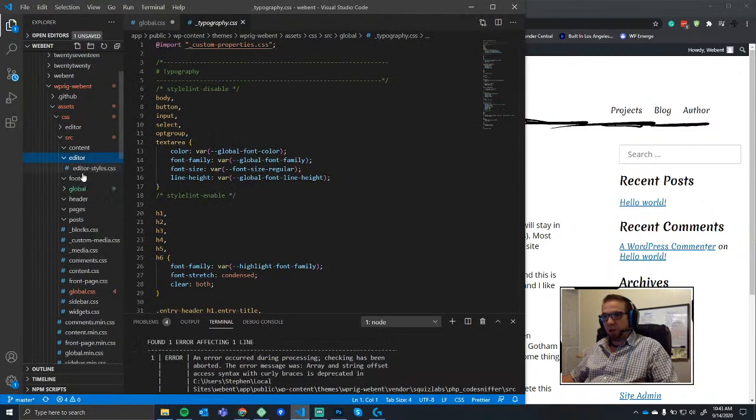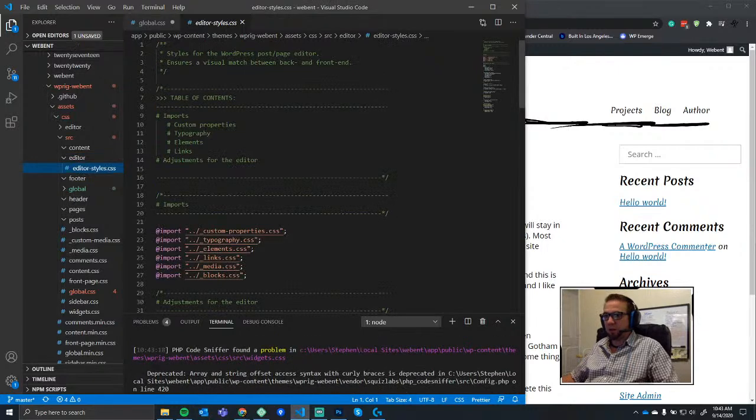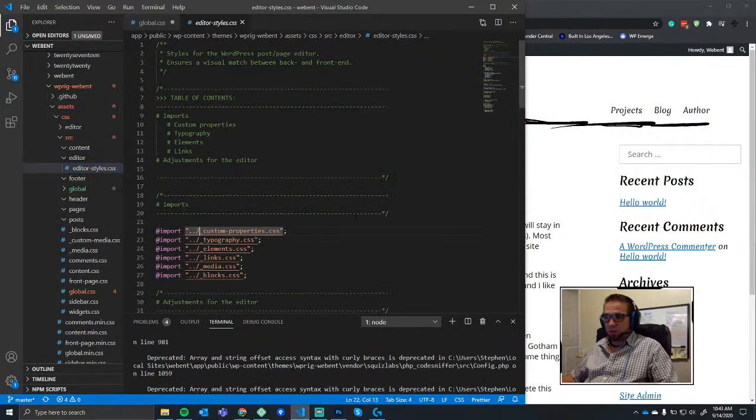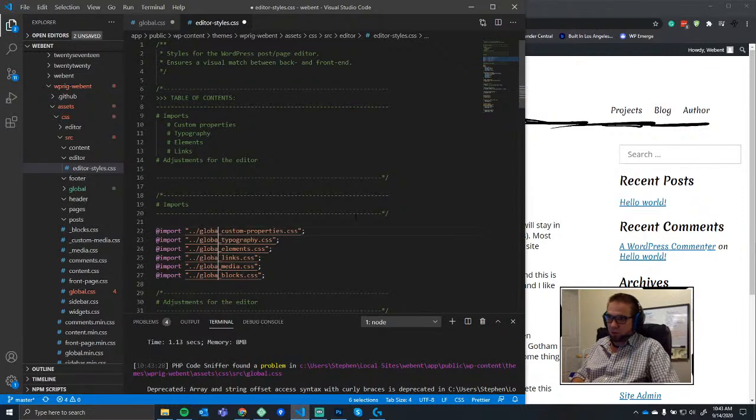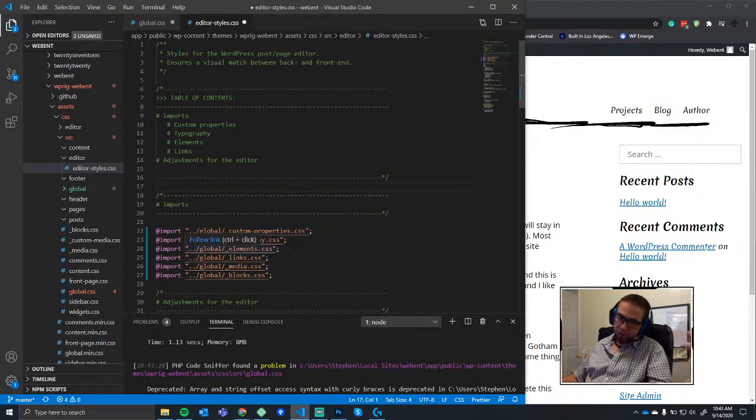But I already know that in editor it pulls a lot of these as well, so I'm going to go in here and add. It's basically going out of the editor folder and then back into global to get into all of these. So I think the only one that's not already in there is block and media.